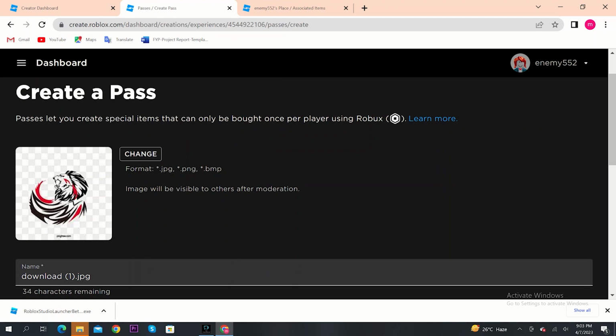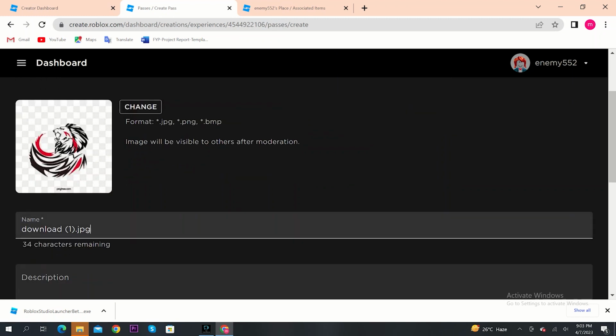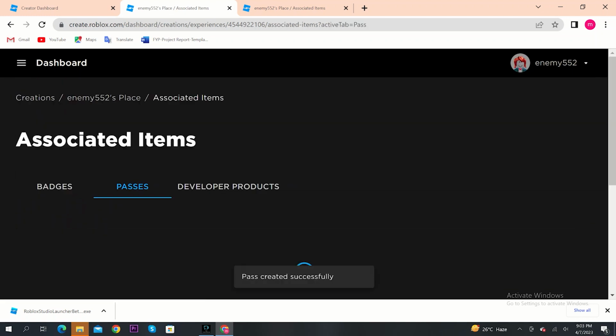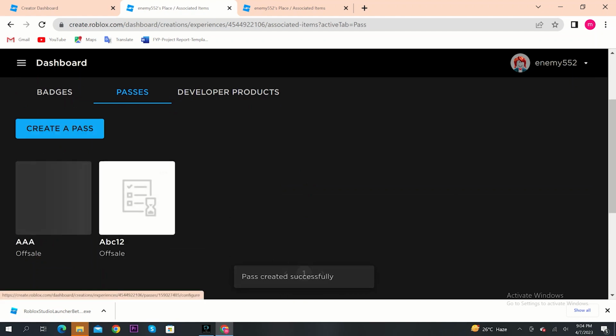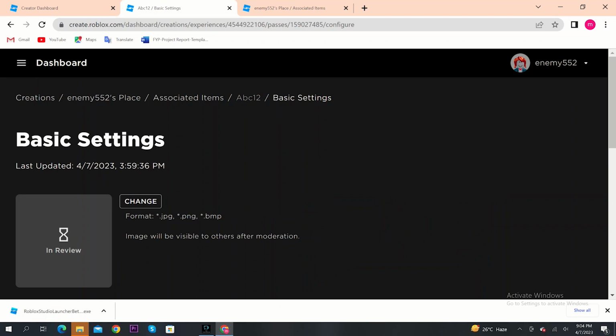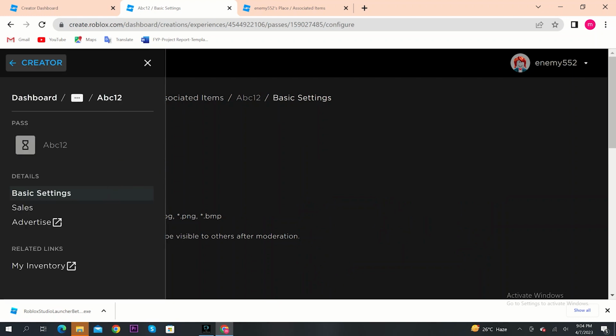After you're done choosing, type in a new name. After that, type in a description. Once it's done, click on Create. Now, click on the pass that you just created. From here, click on the three lines on the top left.